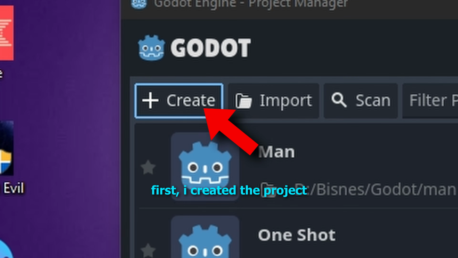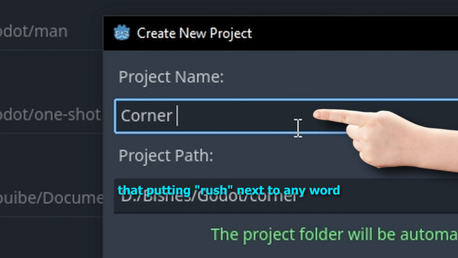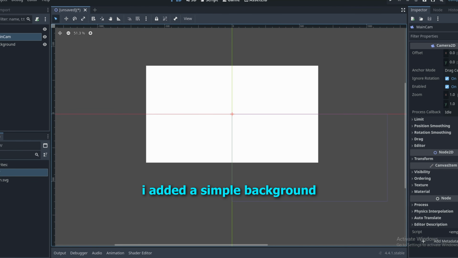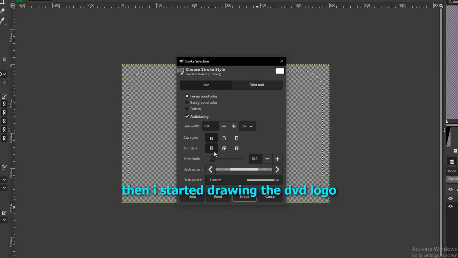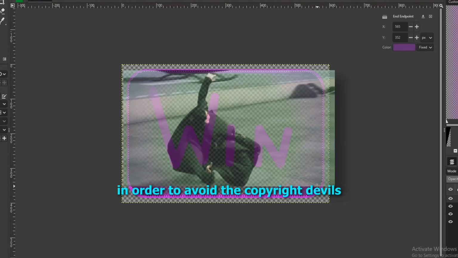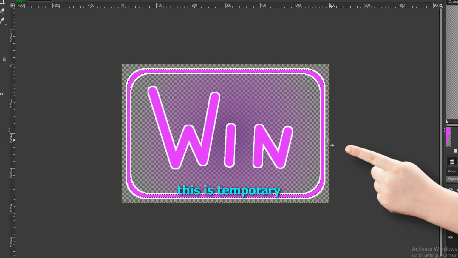First, I created the project and called this Corner Rush, because everyone knows that putting rush next to any word makes for a very cool title. In the project, I added a simple background, then I started drawing the DVD logo. Except I didn't draw the actual DVD logo, in order to avoid the copyright devils. I drew this instead. Don't worry though, this is temporary.